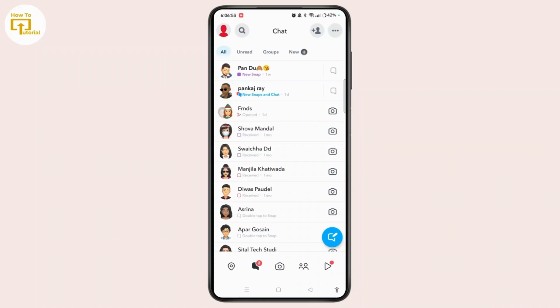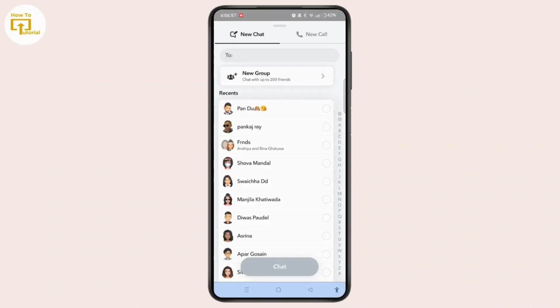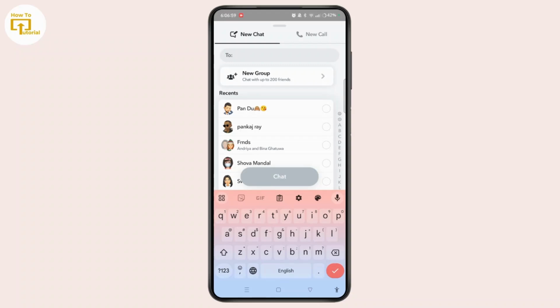You have to select the new chat at the bottom right corner of the screen. And here you will see new group underneath the To field at the top of the screen. Here you can chat with up to 200 friends in one group. So select the new group name at the top of the screen.